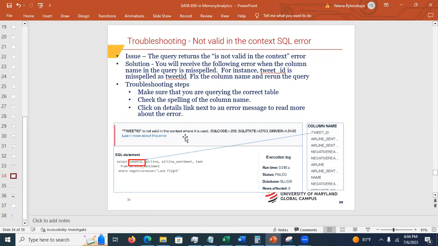Well, here, this is an error message that you're going to get if you misspell the column name. You want to make sure that you query the correct table. For example, if I select from sentiment, and the table name is airline underscore sentiment, I'm going to get an error, right? See here, example tweet ID, I missed the underscore before ID and I got an error because it does not recognize the column name, right? You want to make sure that you have correct column names, correct spelling.